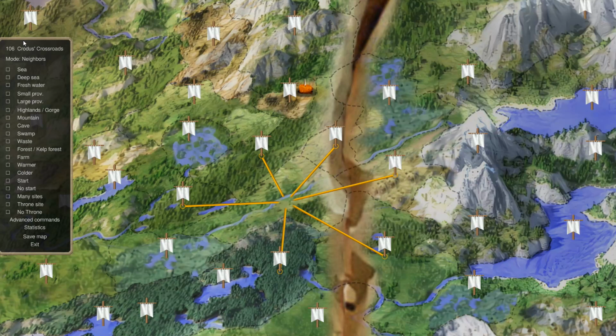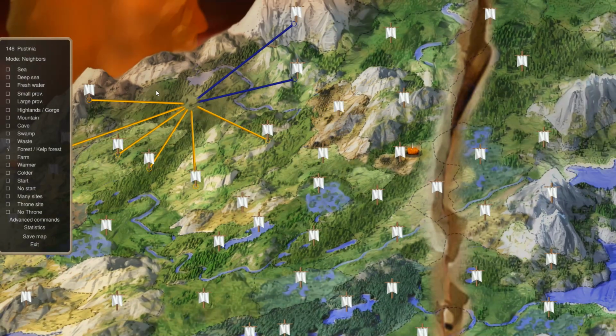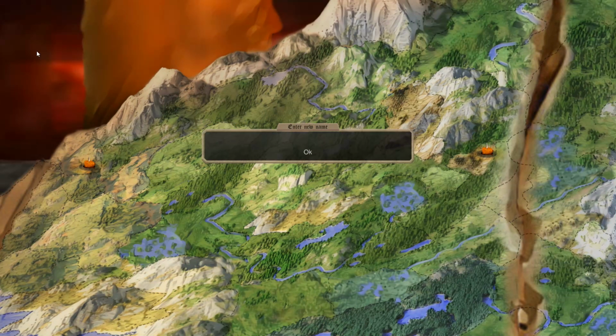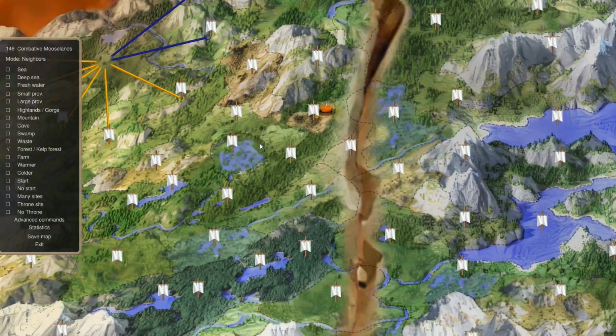Combative Moose Territory. Yeah, I like that. That's a good way to weave Battle Moose in. Combative Moose Territory. Or we'll do Combative Moose Lands. So that is the homage to Battle Moose.